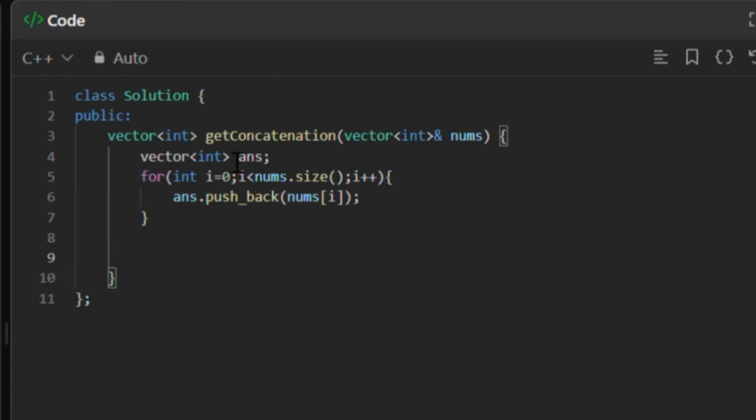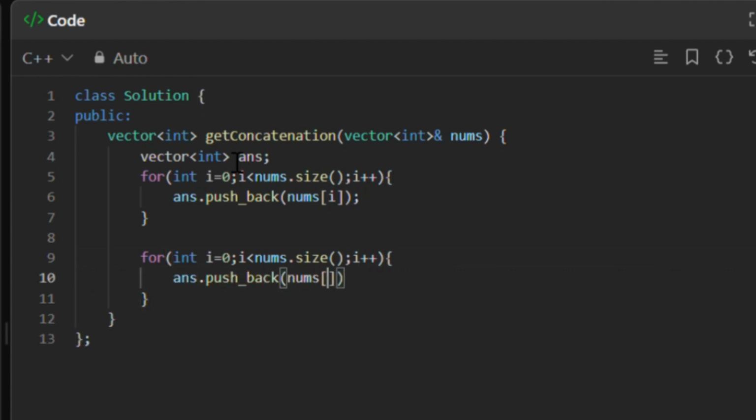So again we create the second loop. We again go through the nums array. We add the same elements again to the answer. Now answer has two copies of the array. At the end, finally we return the answer. The problem is solved.